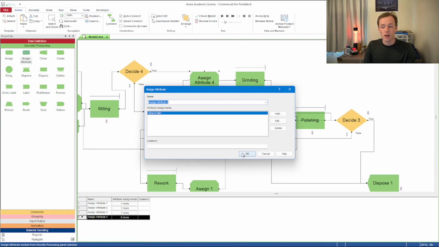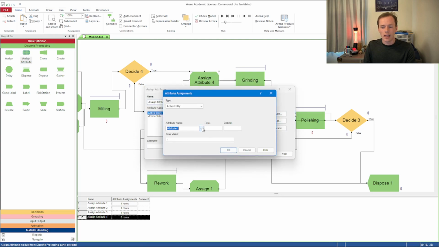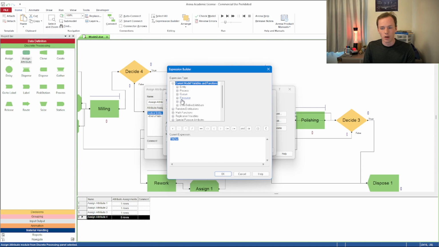Everything's going to come into this, and what I'm going to do is add an attribute, and we're just going to call this tEnter. And this value is going to be equal to tNow. This is Arena syntax. You can look this up through the build expression. There's a bunch of other items, for instance, time and date functions.